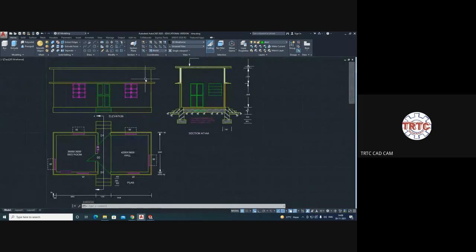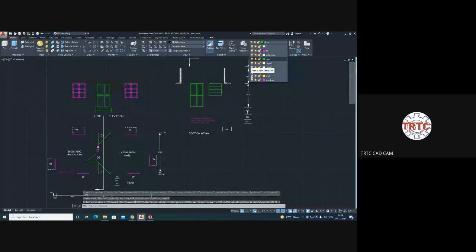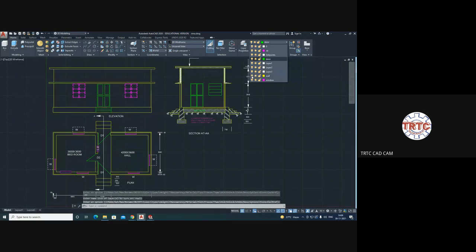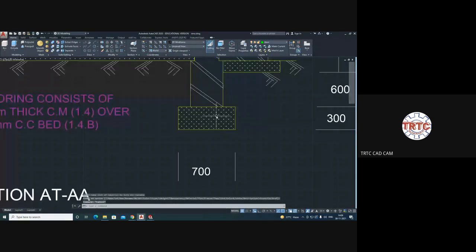You see, these are the layering. One has created these layers, so you can simply hide those layers to see. If you want to hide all the windows, I can hide this window layer, and it will be out. So I told you the use of this layer, and these things are from hatching.